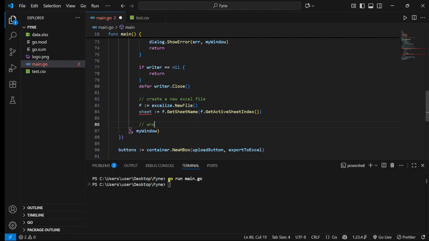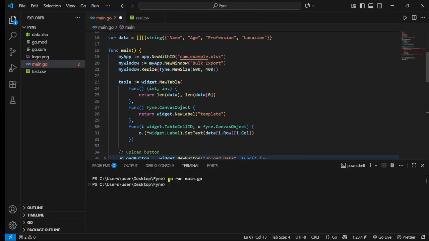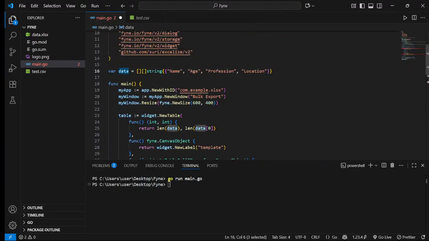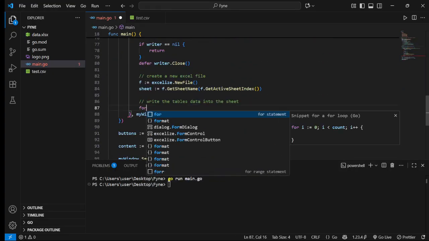So the next thing we're going to do is to write the table's data into the sheet. And of course, a table has rows and columns, so we have to loop through the rows, and we also have to loop through the columns. So we're just going to loop through the data. Of course, we're going to loop through this data, and then we can just use a for loop. You can just come and say for.